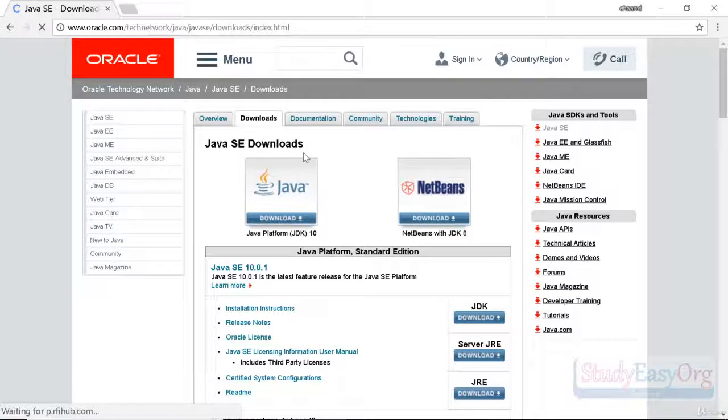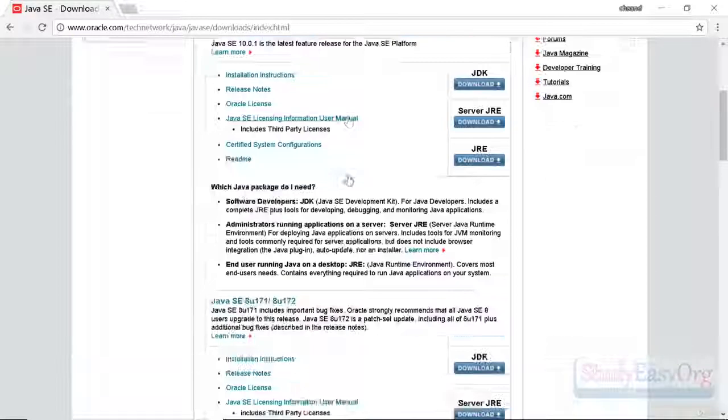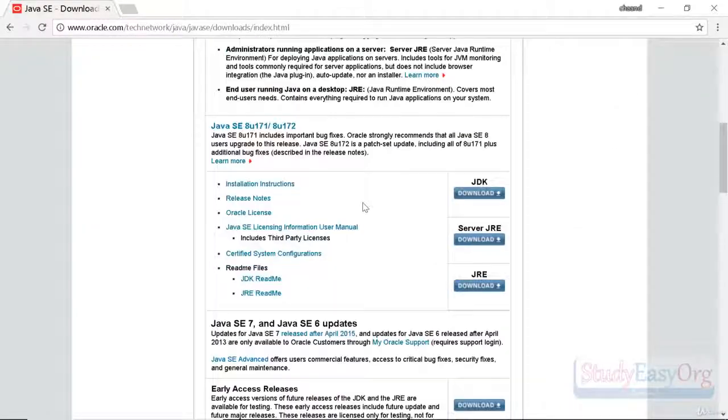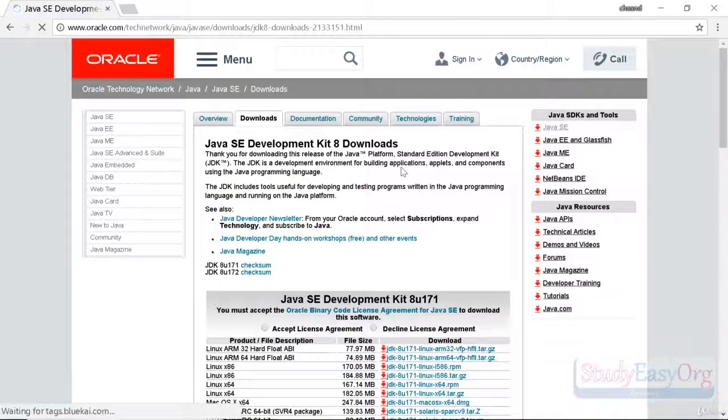Now friends, if we check, the current version of JDK is JDK 10, and unfortunately the version is so new that proper support of JDK 10 is not available with Eclipse. As a result, we will go with the older version of JDK. If we scroll down, then definitely we will get an older version of JDK, which is nothing but JDK SE version 8 update 171. Let me click on JDK download for JDK 8.